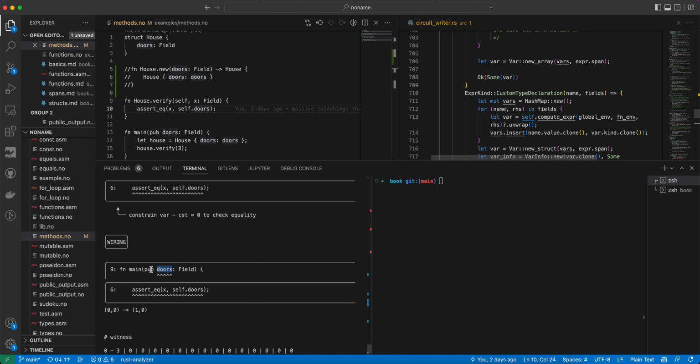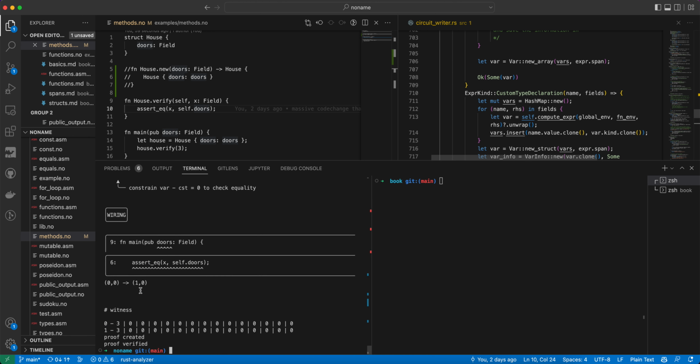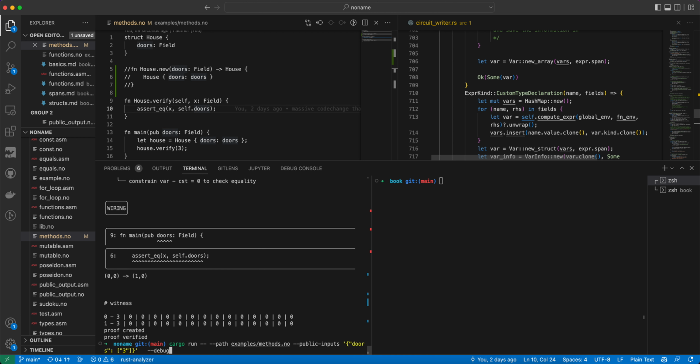We got the wiring from the public input to that as third equal. Everything works. 3, 3. That's what I passed in my argument here for the public inputs, number 3. So all good, all good.